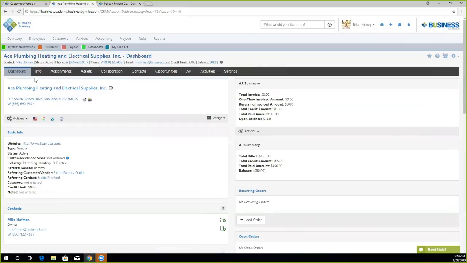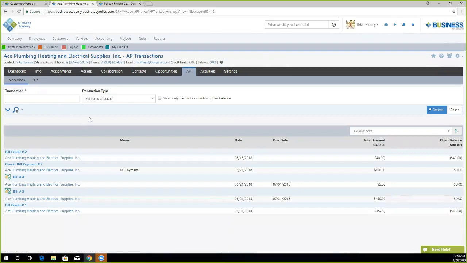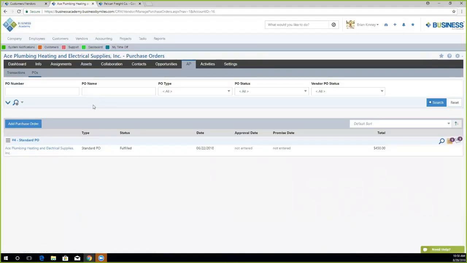Now you'll see that all the top tabs are still available, just like they were with customers, except now we have an AP or accounts payable option. So if I choose AP, we'll note that the transaction types have changed to bills, bill credits, and bill payments. And we can see that with the transaction type dropdown. We'll also note that they have a lot less on their AP side, and their sales orders are now purchase orders since we're purchasing materials or labor from our vendors.